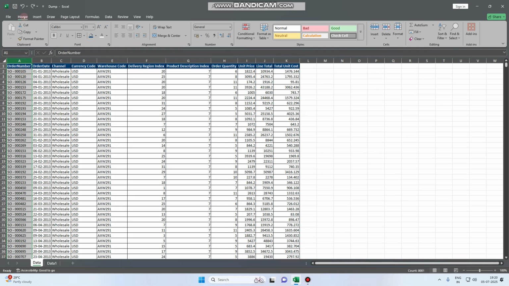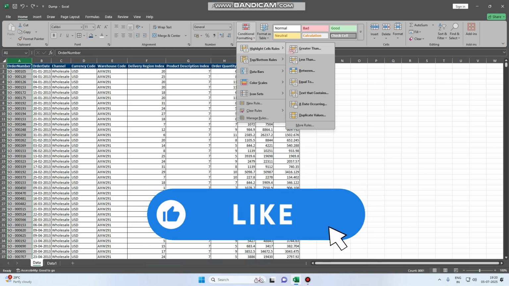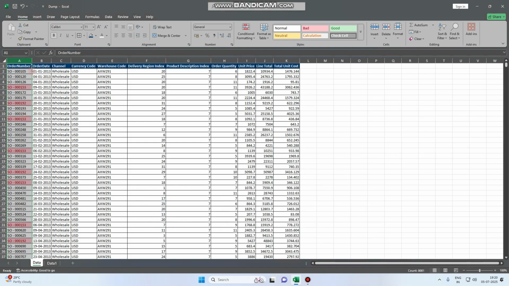Select that particular column, go to home menu, go to conditional formatting, highlight cells rules, and in that click on duplicate values and click on OK. Duplicate values got highlighted. To see the list of them, apply filter on it.